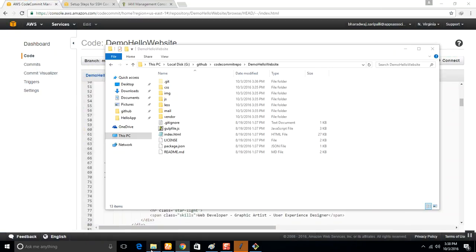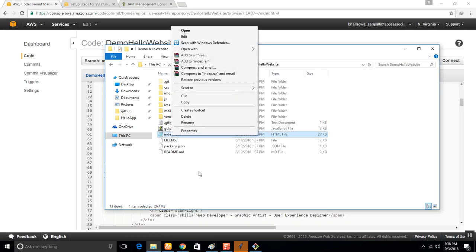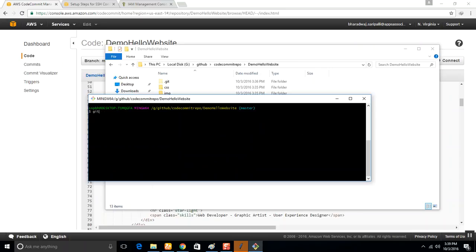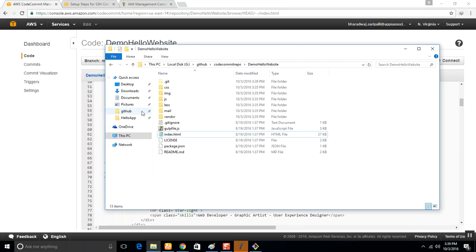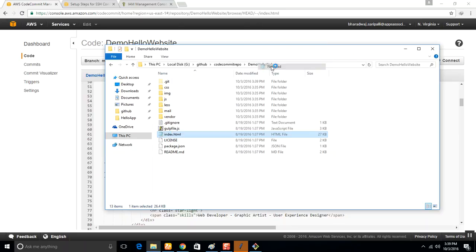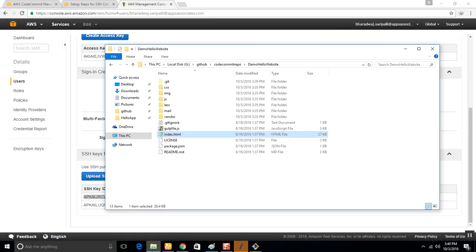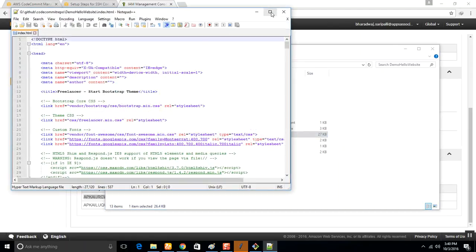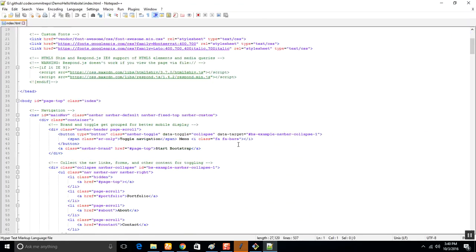We don't need this. Okay, this is hello. Now let me show you. Clear, git status. No changes are there. Now let's try to... oh, I don't have Notepad++. Give me a second, I'll just install that and come back. Hi, welcome back. Now I have installed Notepad++. Let me edit this with Notepad++.